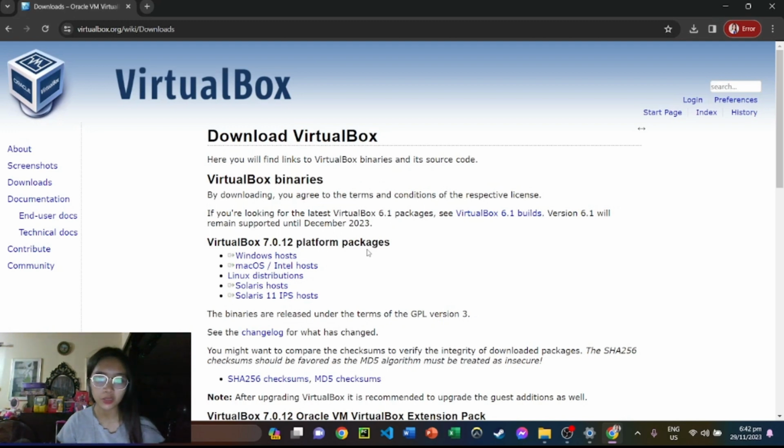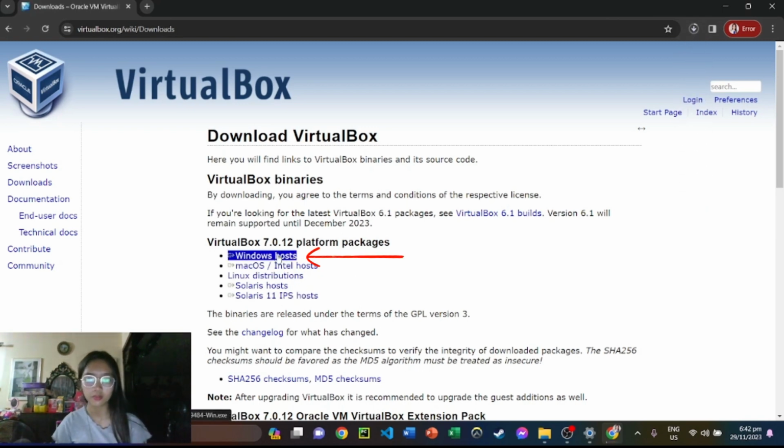Since I have a Windows PC, I will click on Windows Host. But if you have any other operating systems, you can click on one of these. So I'll just click on Windows Host. Then I'll just wait for the download to finish.